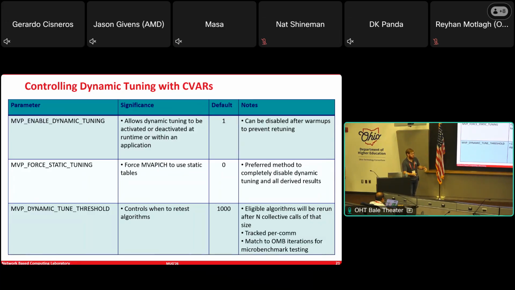If you don't do that, at a certain point, and that's what the dynamic tune threshold is, we're going to retest to make sure that we're still getting the best performance. Circumstances might have changed. There might be more network congestion. Who knows? Your nodes might be shared. The intranode links can be more busy. Hard to say. If you want to disable this entirely, we can force back to the static tuning tables, which is very useful for testing the impact it has on your application.